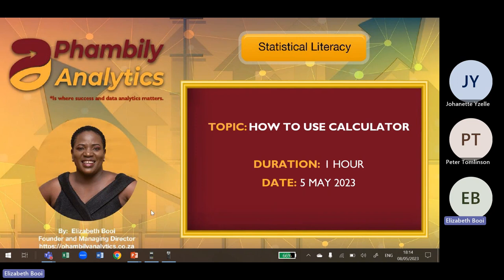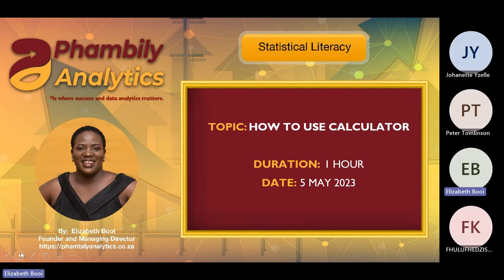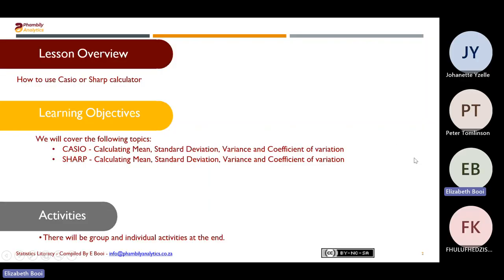By the end of the session, you should be able to calculate the mean, the standard deviation, the variance, and the coefficient of variation using your scientific calculator, either the Sharp calculator or the Casio calculator.